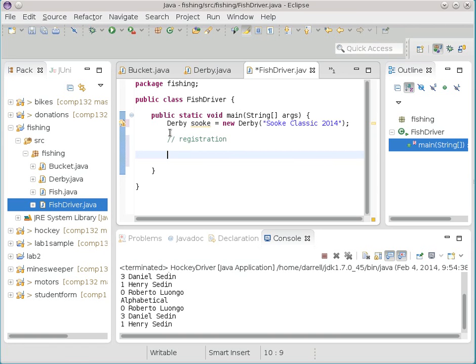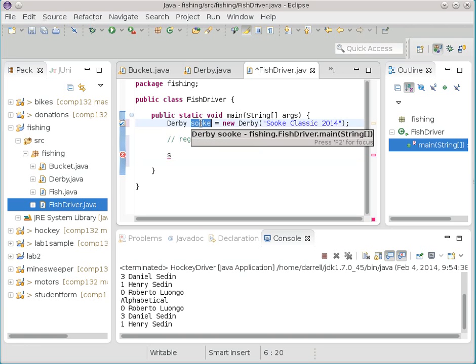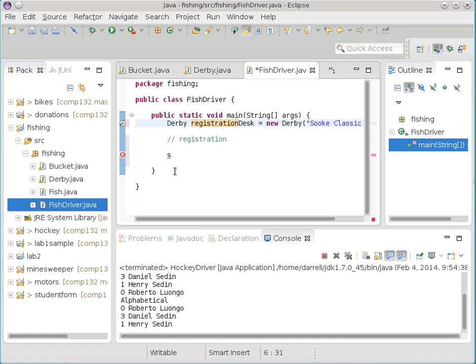So how do people register? They get a bucket. Who are they going to talk to? They're going to talk to the registration, so why don't I just change this name, if that's what we're thinking of it. We'll call it what we think it is.